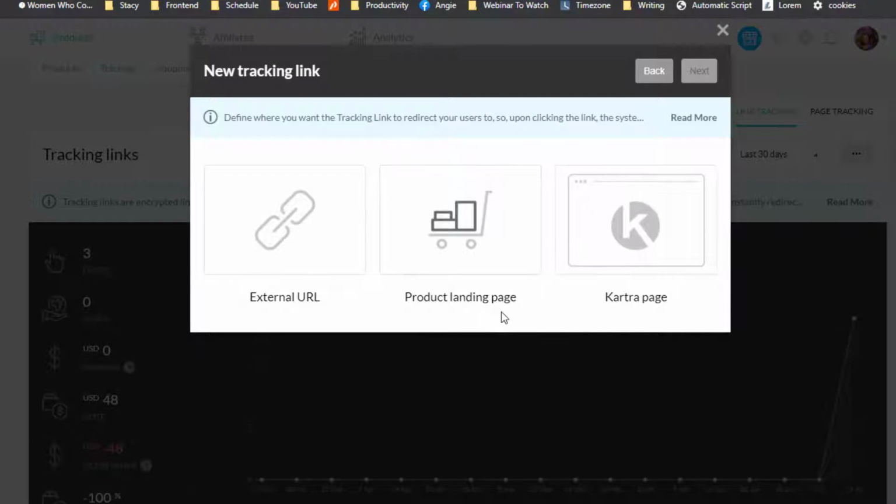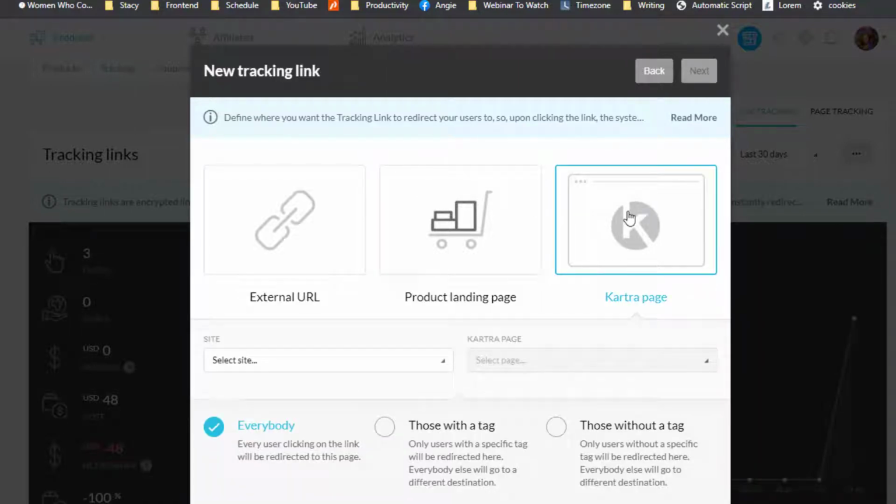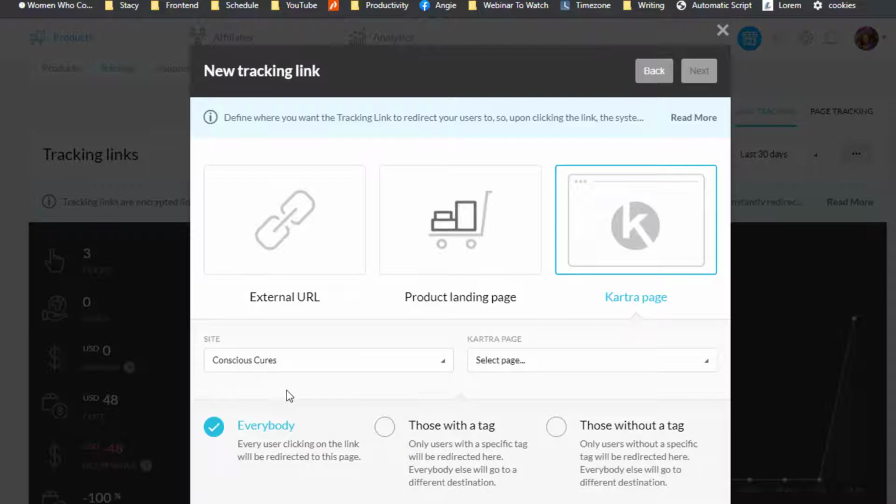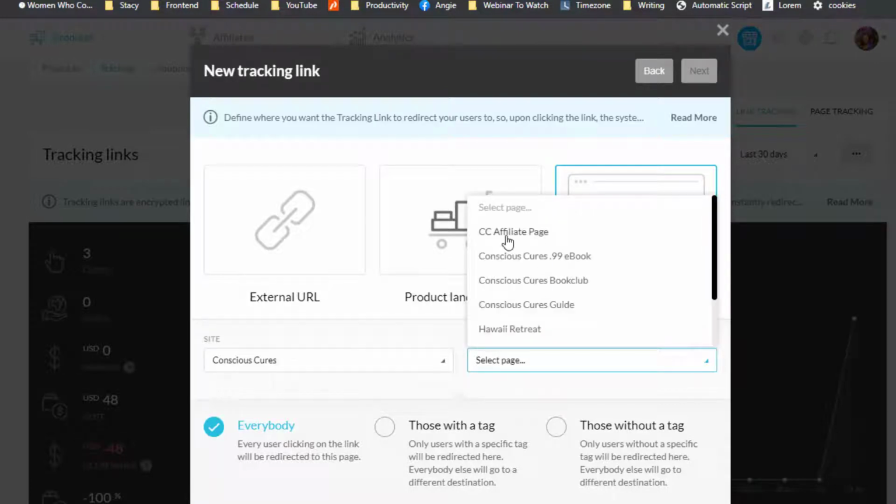For product landing pages, now in Kartra, there are two types of pages. There is a product page, and there is also a page, or so-called landing page. Now what I just want to track is our Kartra page. I want to track a specific site called Conscious Cure, because in Kartra you can come up with two different sites depending on your license in Kartra. So, Kartra page, I want to track this one.